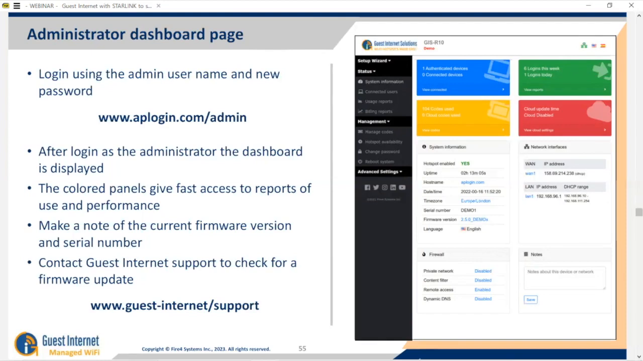There are colored panels which give us fast access to reports. And then there's information that we may use, for example, the serial number. If you want to request support, you provide the serial number and then the firmware version, so that our support engineers can identify what type of equipment you're using. And if you need to contact support, then go to our website, guest-internet/support.